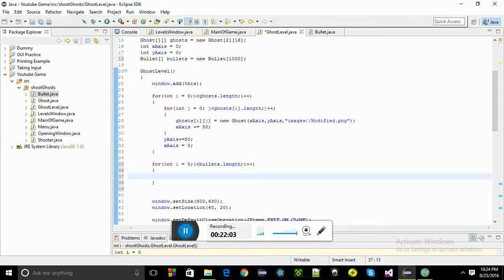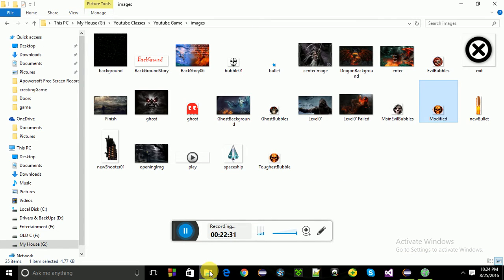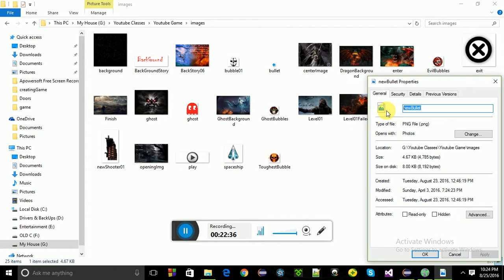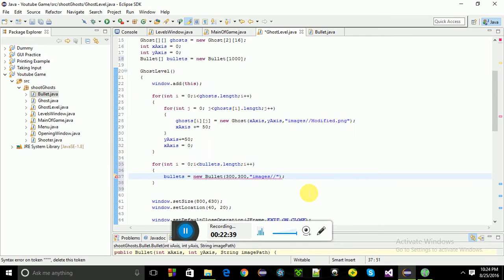So bullets equals new bullet. Again, x-axis, y-axis. So first I want to show you guys where the bullet is actually drawing. So I'm gonna keep it around 300, 300, just to show you guys that the bullet is getting drawn. So images, what's the bullet name? It's new bullet. What's the file? It's a PNG file. So let's paste it, and it's .png file.